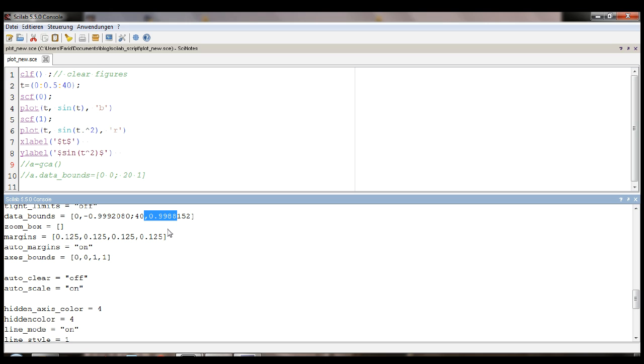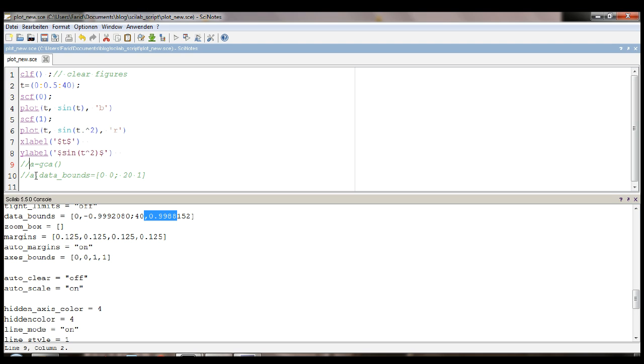What I do, I have to first get my current axis as I did before with get current axis. I write it to some variable, and later change the parameter data bounds here. A dot data bounds will change my axis size. So here I write it for the x-axis from 0 to 20, and for the y-axis from 0 to 1.